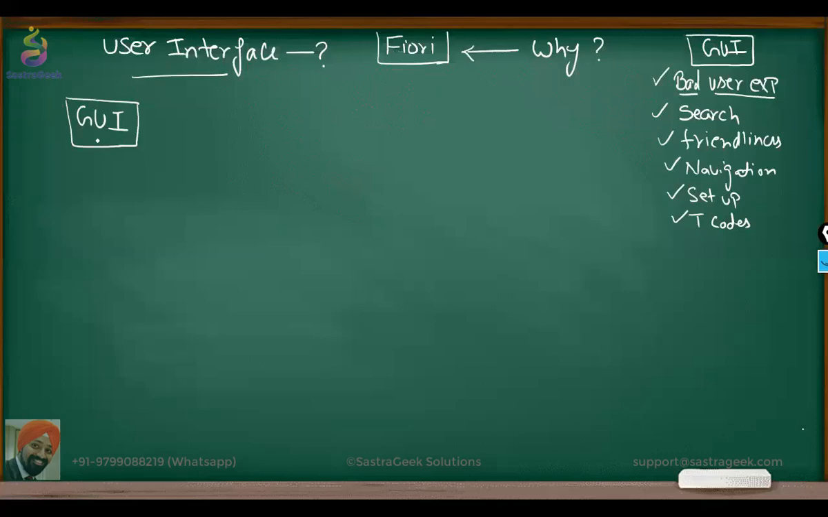So we had the GUI. Then we also have another interface which was introduced as NWBC, the NetWeaver Business Client. And after the NetWeaver Business Client, we also had Fiori.